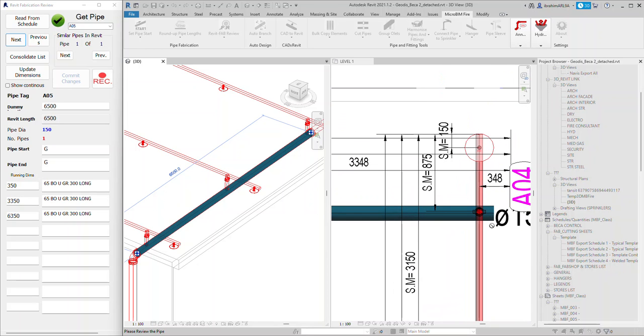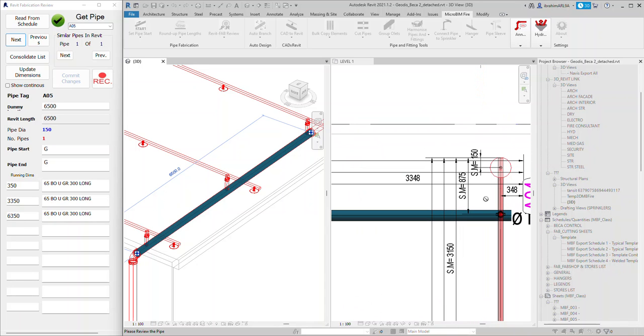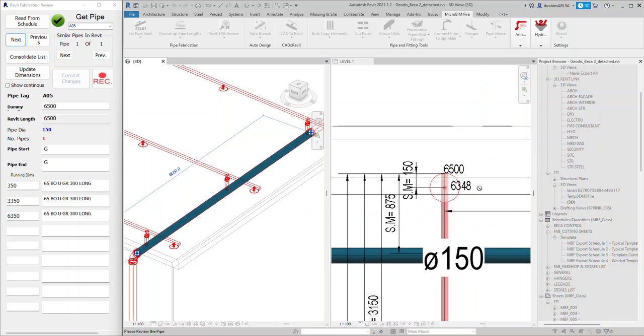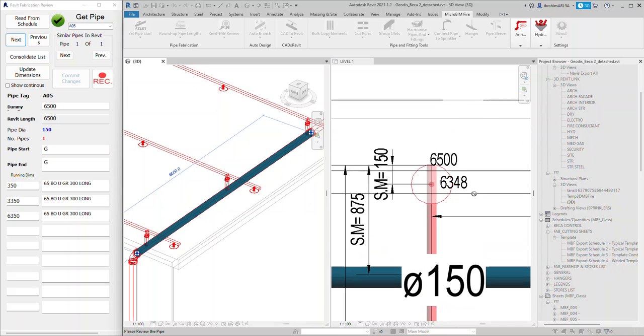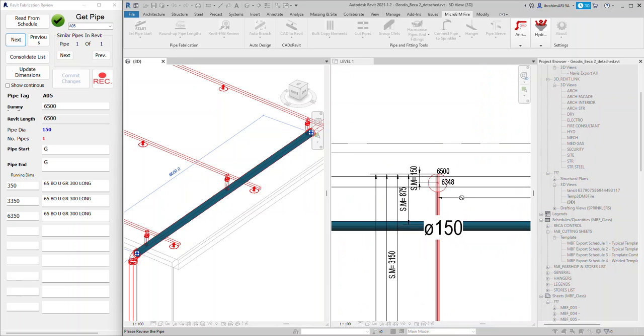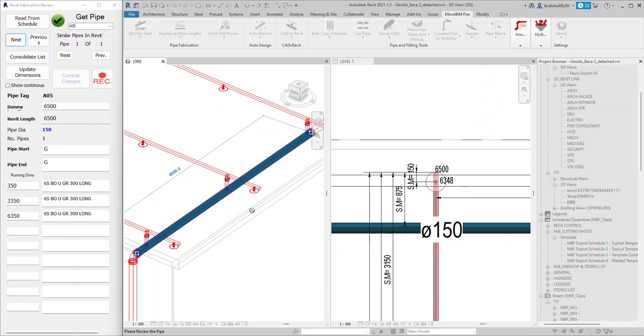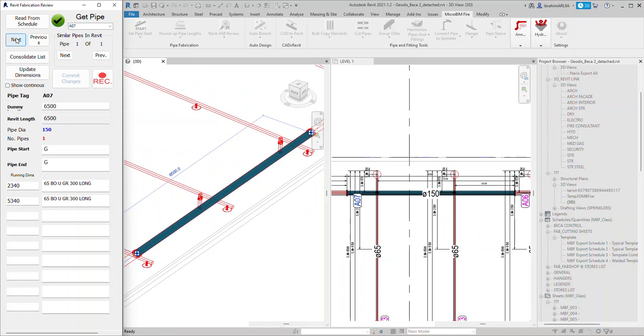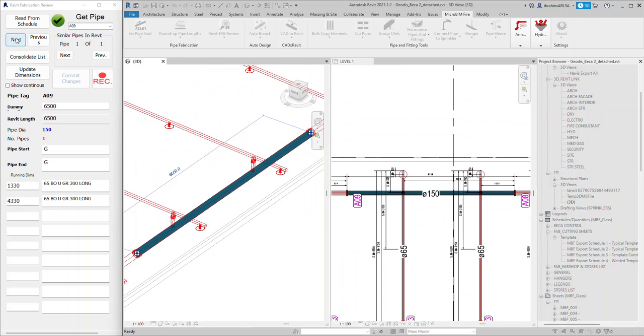What is the first dimension? 350 rounded, and then you will get the other one, which is 350 rounded, and the other one which is 6350. Notice that we don't have SM here because that's a horizontal pipe, that's a true lens. Okay, now we change all of that and you go and check every pipe like this.